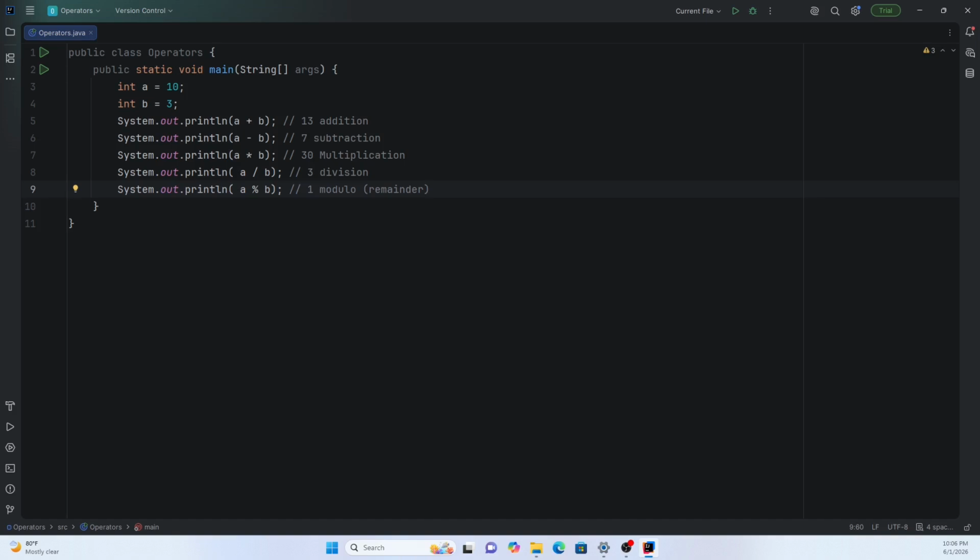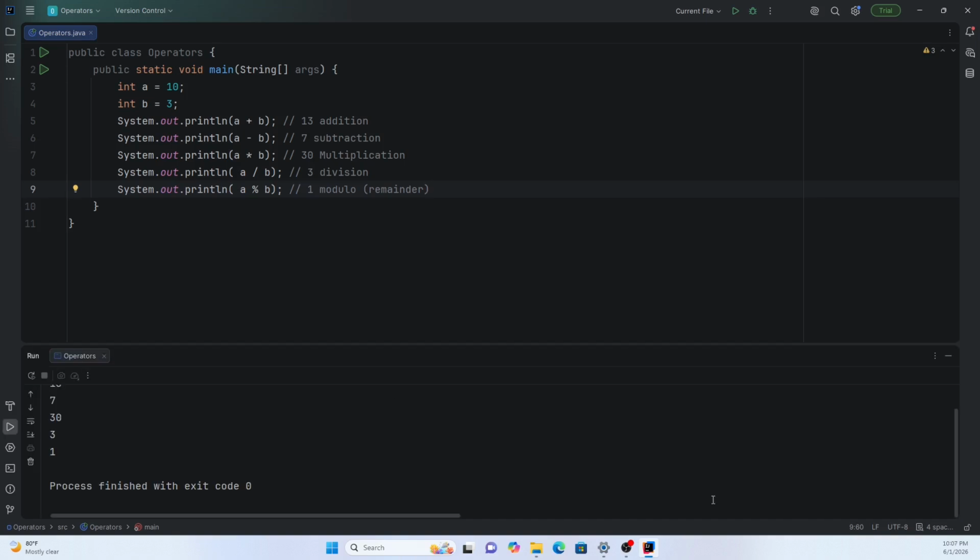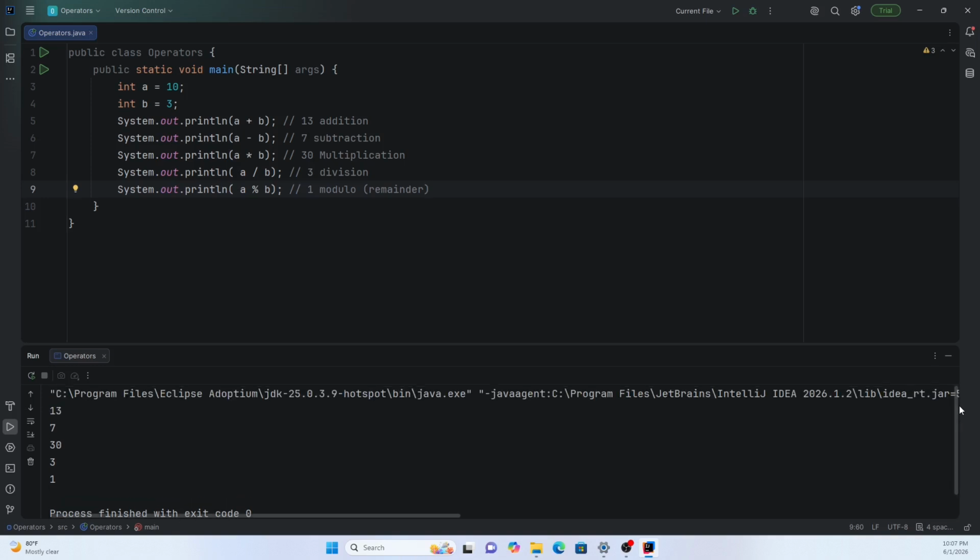Let's print this one and see. So you see, everything here works just as we wanted it to. However, when you divide 10 by 3, we don't expect the answer to be 3. We expect it to be 3 point something. When you divide integers in Java, the result is also an integer. The decimal part is silently dropped. So 10 divided by 3 gives you 3 instead of 3.33. If that is a surprise to you, it catches a lot of people off guard.